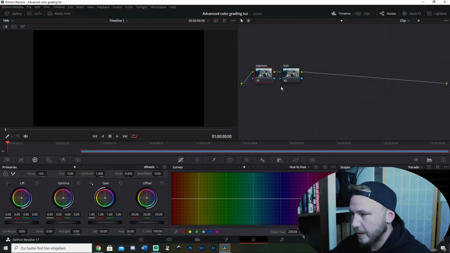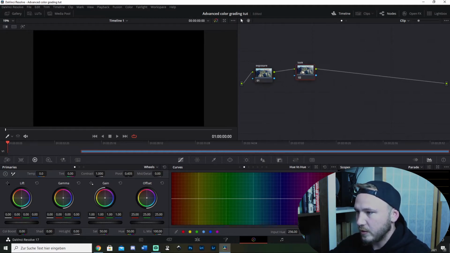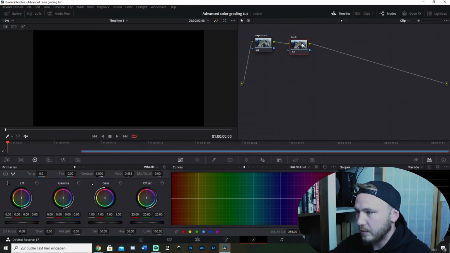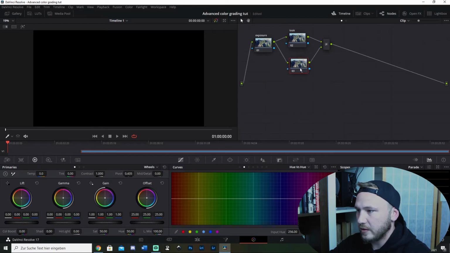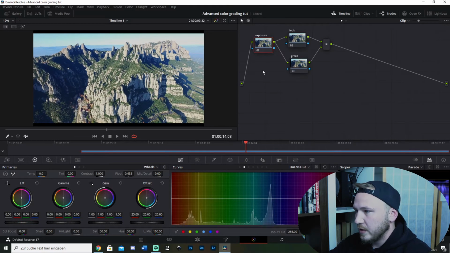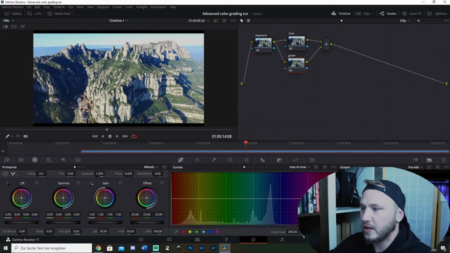So from our look node, let's put them up a bit, create a layer node and a layer mixer by hitting Alt and L on your keyboard. So now call this green because I want to focus on the greens in there and put out the blues so that the mountain is really popping out.